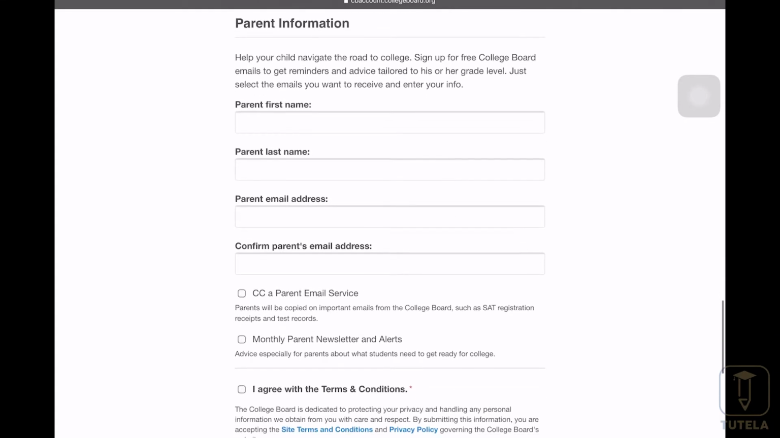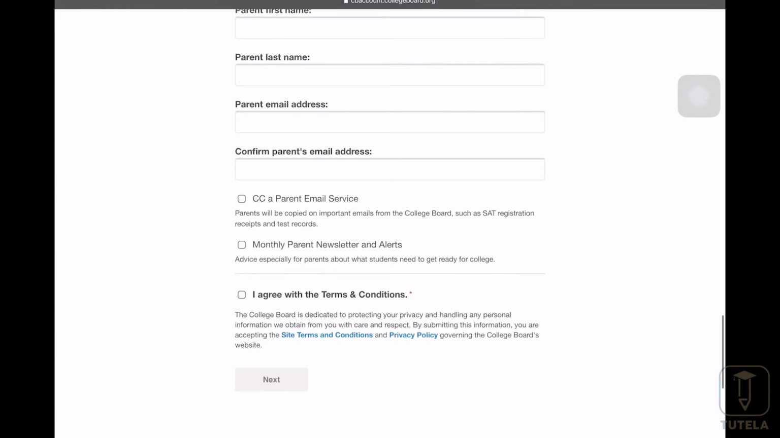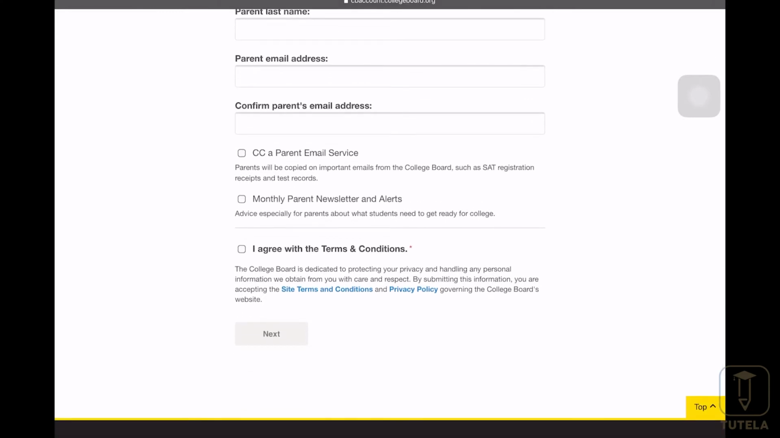Last section is parent information, where you enter your parents' first name, parents' last name, parent email address, and parent email address confirmation, and definitely click on to CC a parent email service. So all the information which is being sent to you will also be reported to your parents' email address.